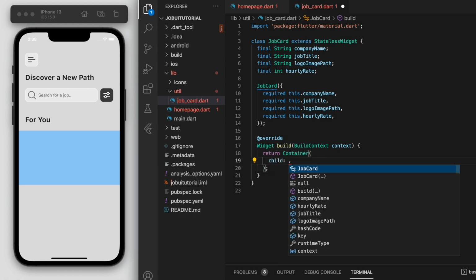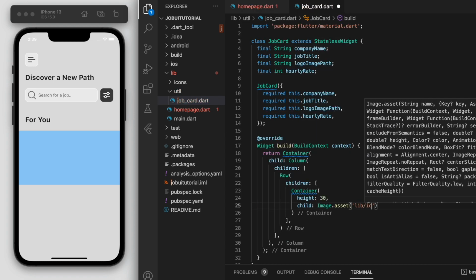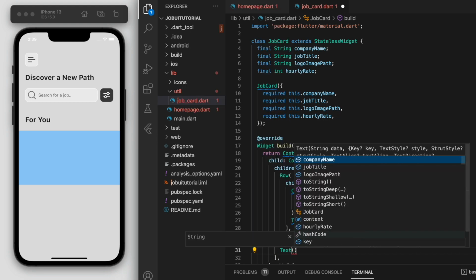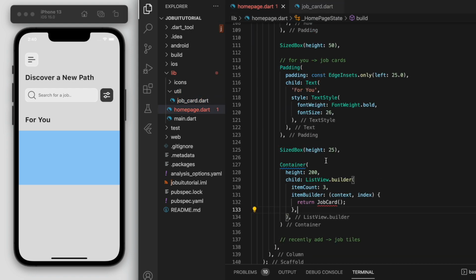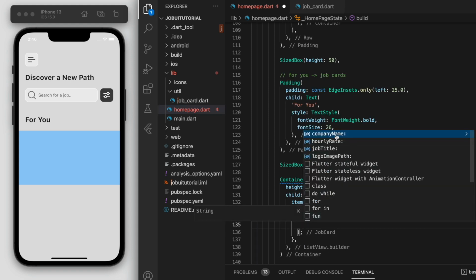So overall, I want to have a column. And at the beginning of a row, let's create the image. And below it, we want to display the job title as well as the hourly rate. So there's a lot of things that we need to decorate about this job card. But first of all, let's just come back to our home page and see how this looks so far. So now we can import this job card that we created, and we have to fill out these different parameters.